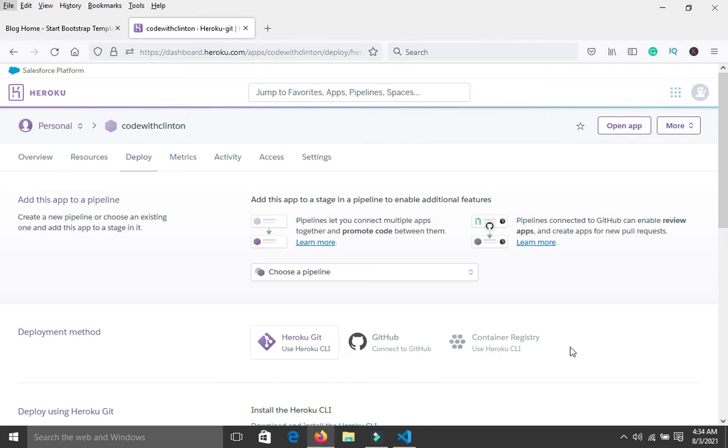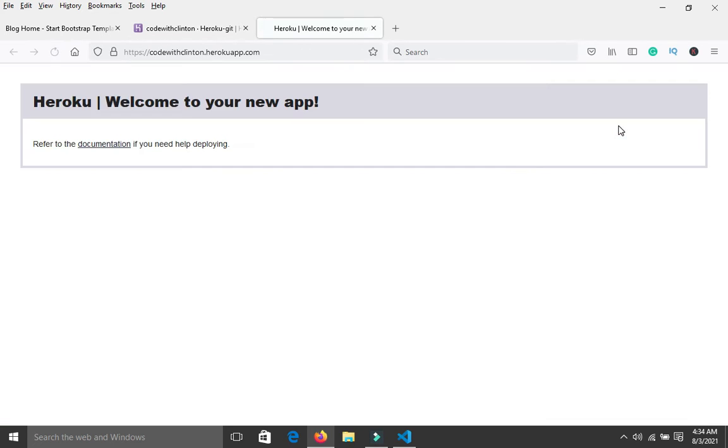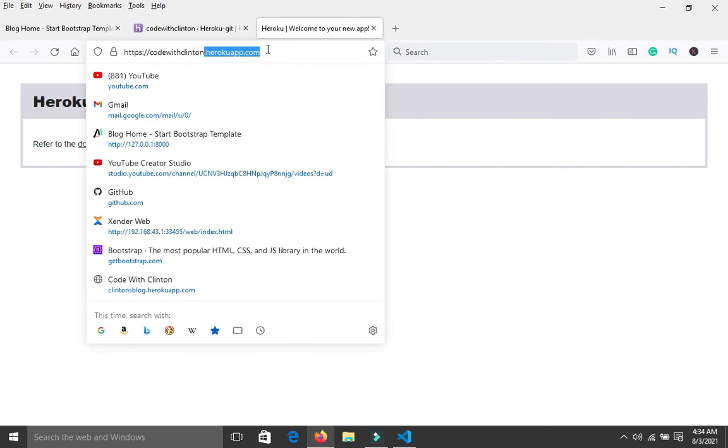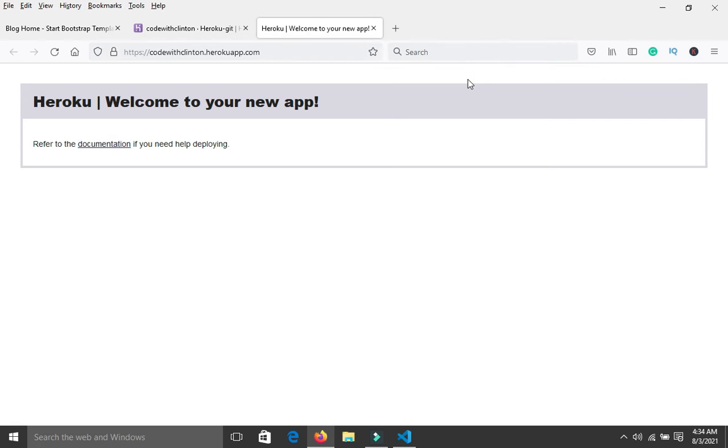After you've created your app, you have this now. Let's open the app now. Click on this open app button up here. Now you can see we have a new URL, https://codewithclinton.herokuapp.com. This is where our blog is going to be hosted. We want to make sure that our blog occupies this page we see on the screen. So that's what we want to do next.